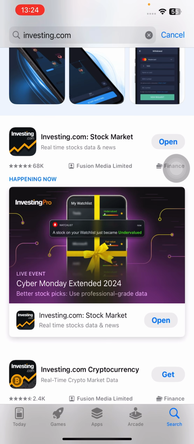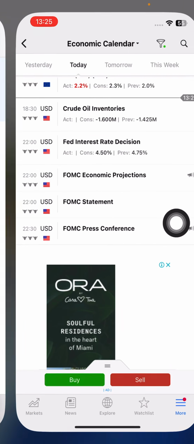So it is very important for you to know what is happening in that particular country. For example, let's say the US dollar. You want to know what is happening in the United States, because if good things are happening in the United States, then the dollar is going to increase. If bad or negative things are happening, the dollar is going to lose value, which means it's going to depreciate or decrease. So you just tap open.